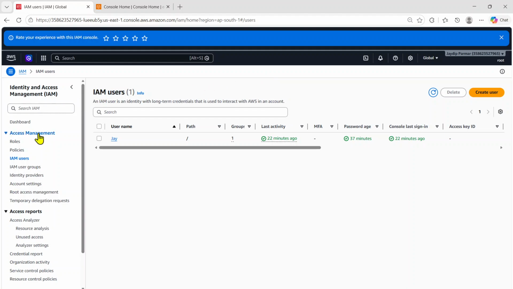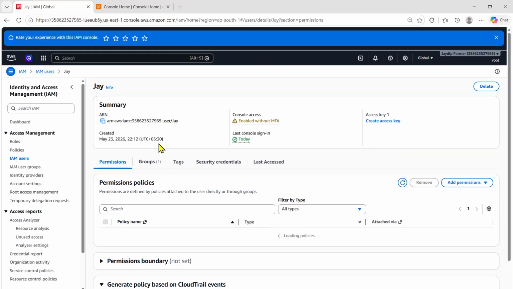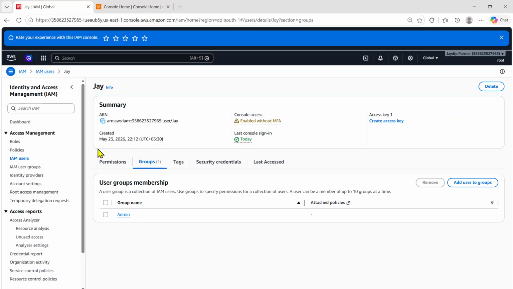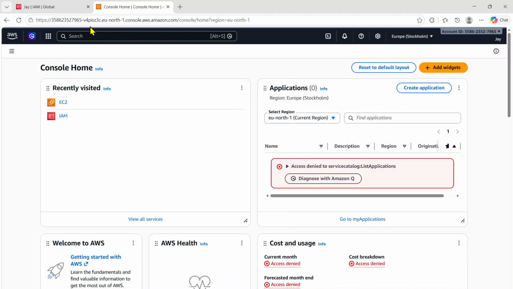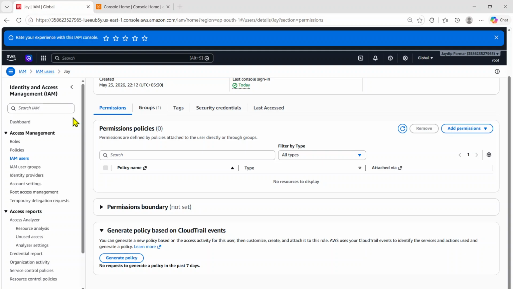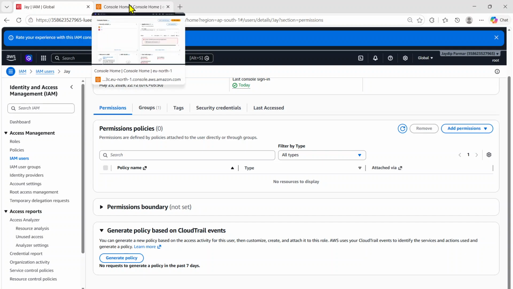Now let's move into creating a policy. We have the user J, and it's part of one group, the admin group, but it does not have any permission or policy attached to it. Now we'll attach one policy here. First, coming back to the first tab, without creating any policy, we will test how it is. Let me go to the second tab with the IAM user.